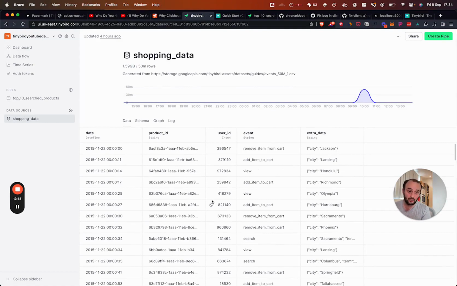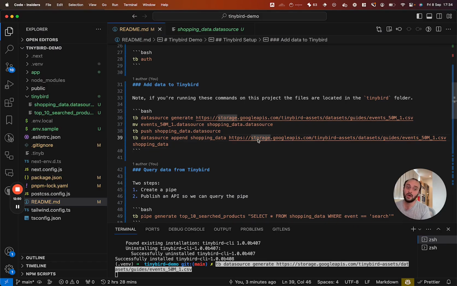You can obviously add your own data. You don't need to do it through a CSV file. You can use the Tinybird API to push events, which we'll actually show an example of later.